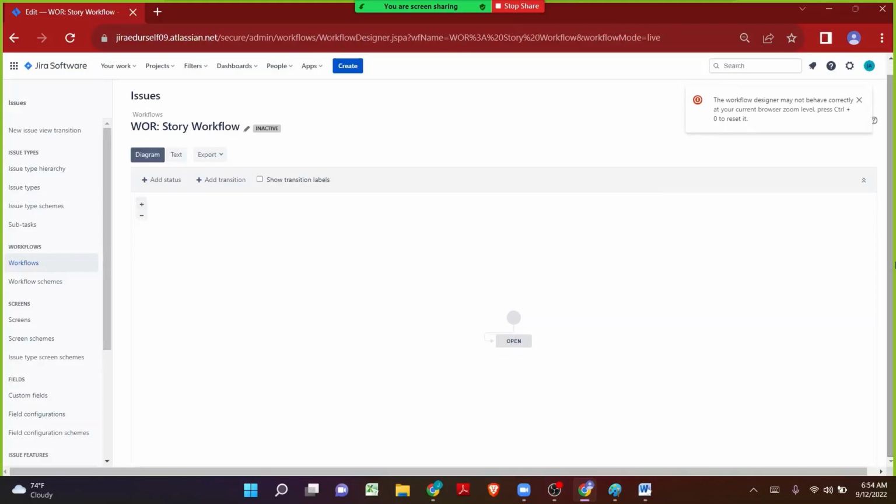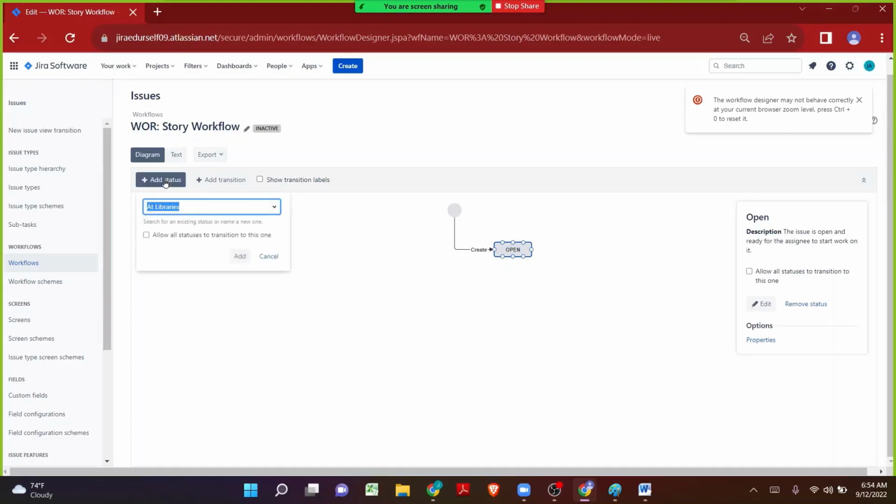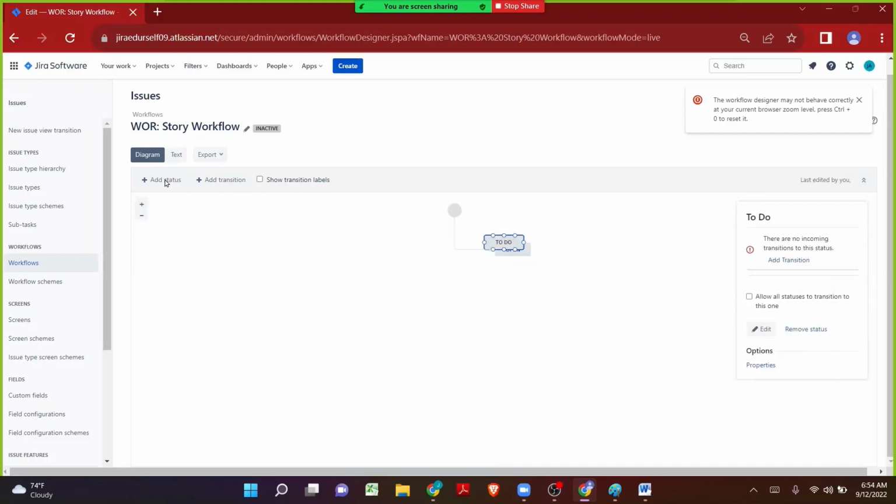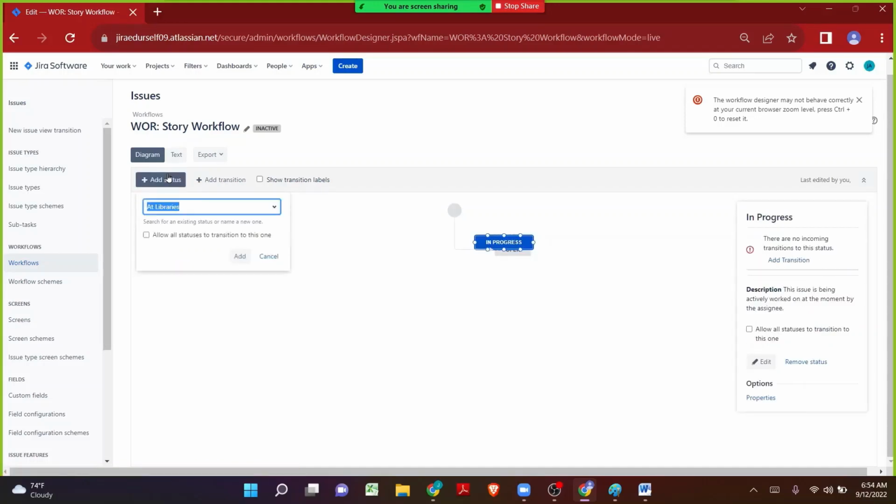And we want 3 statuses on the workflow. By default, we all know that Jira will give the open status. So without touching that, let me quickly create 3 statuses. One is to do, and then the second status is going to be in progress, and then the very third status or the final status is going to be done.